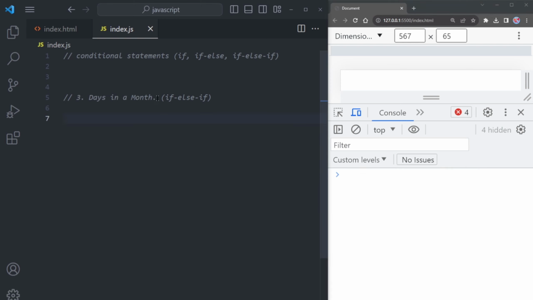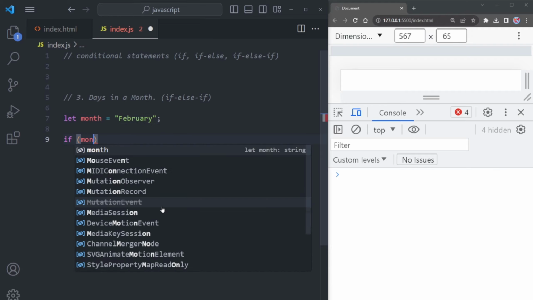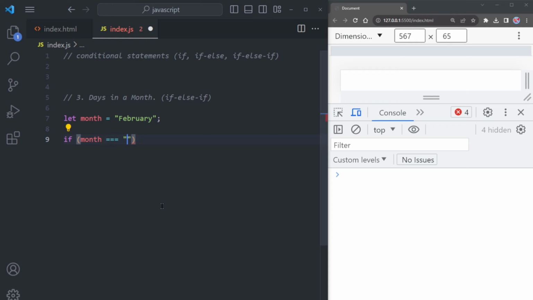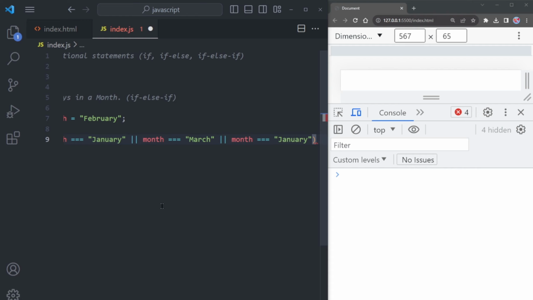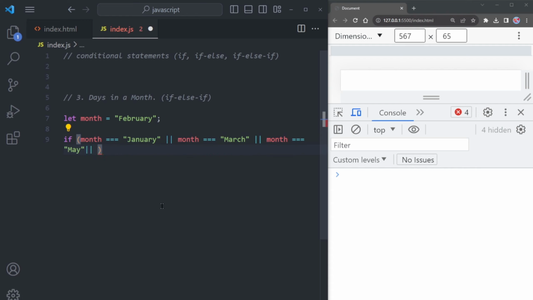Let's move ahead and develop a program that can determine the total number of days in a month, make it by if-else if. Start by creating a month variable and store a string in it, for example, February. We'll follow a similar approach as the first program we wrote for vowel letters. If month is equal to January, we'll use the or operator after each condition. Now, list all the months that have 31 days, such as March, May, July, August, October, December. For these months, write a message saying 31 days.